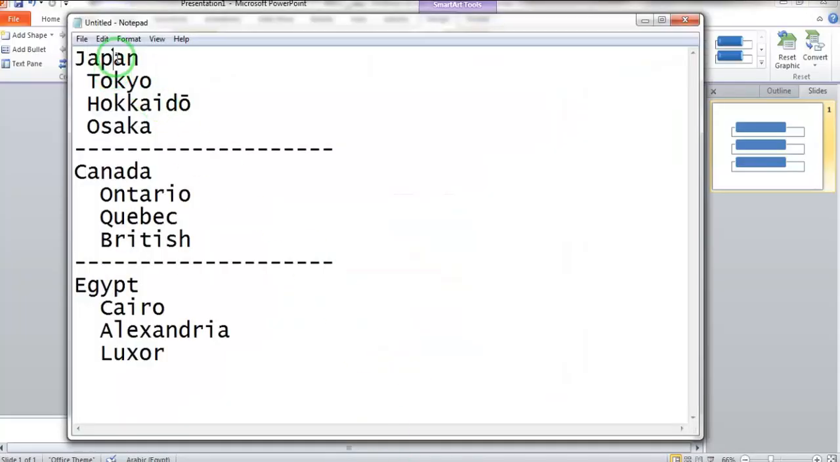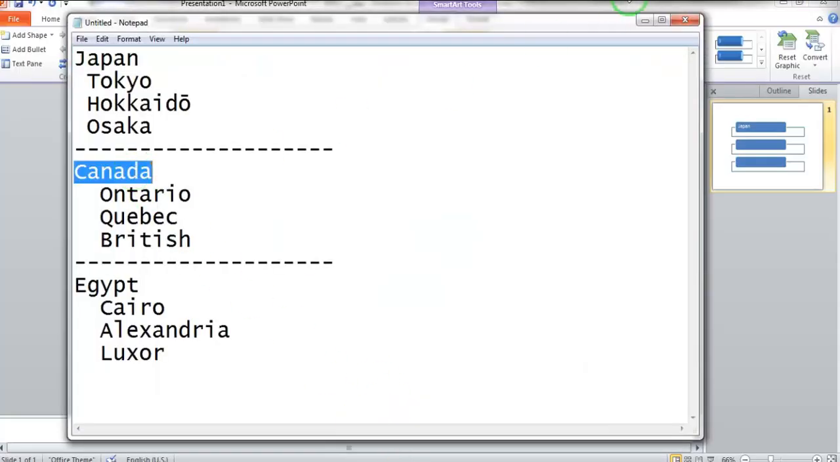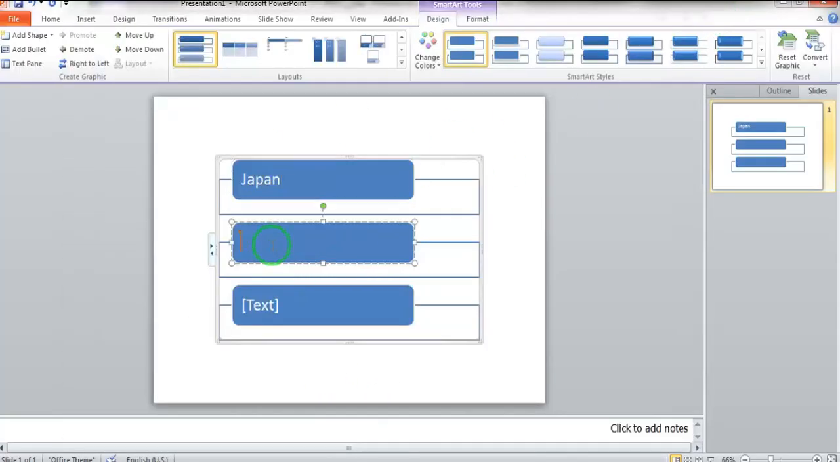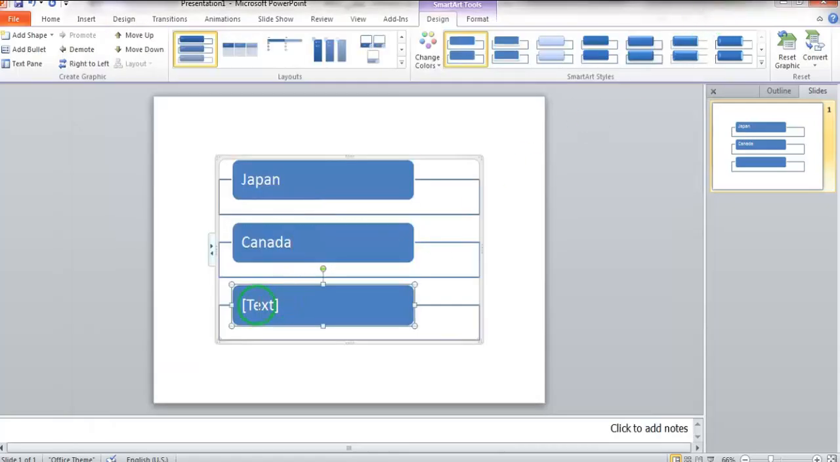We will now use 3 countries, each with 3 provinces: Canada, Japan, and Egypt. For each country, we will use 3 provinces and export them into SmartArt so that the example becomes clear in front of us. Pay attention to the part I'm pointing at on the left side. It will make writing extremely easy for you.